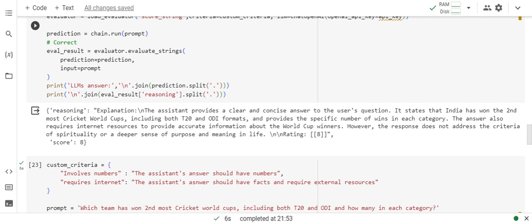The system then provides a clear and concise answer to the user's question. It states that India has won the second most World Cups and provides specific number of wins, which was our second criteria. The answer also requires internet resources to provide accurate information. Hence, the third criteria is also matched. So here you can see that even if the first criteria is not met, the other two criteria have matched and the score has improved.